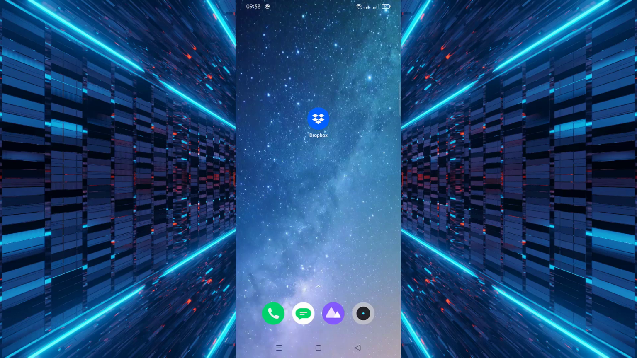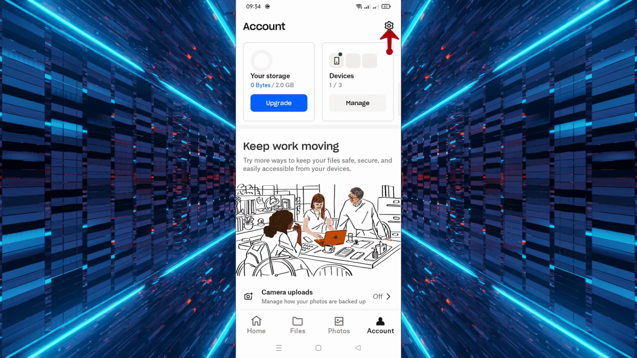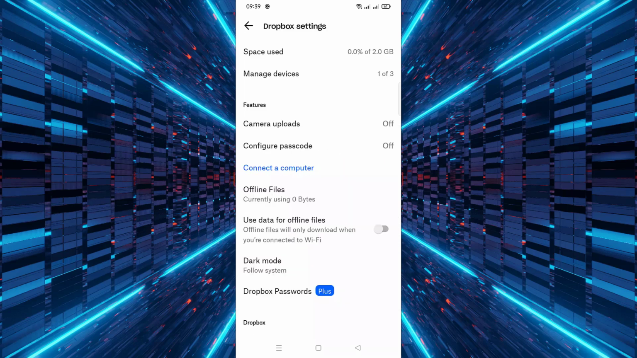First, open the Dropbox app on your phone. Next, tap the account icon at the bottom right. Then, look at the top right corner and tap the settings gear icon. After you enter the settings, scroll down through the options until you find the Camera Uploads section. Tap on Camera Uploads to open the related settings.